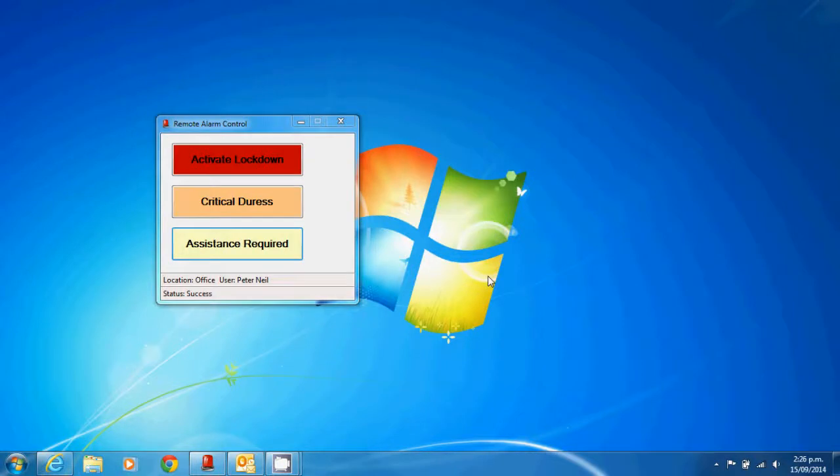Welcome to the demonstration of the remote alarm control. The remote alarm control is designed to put panic buttons on all staff computers that need it.